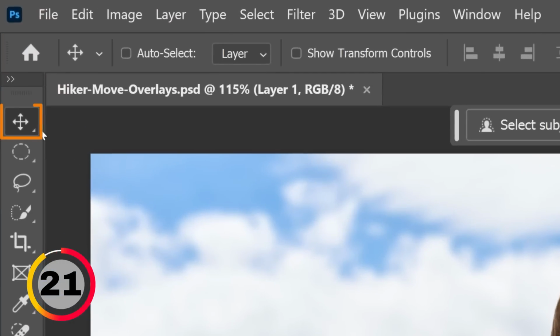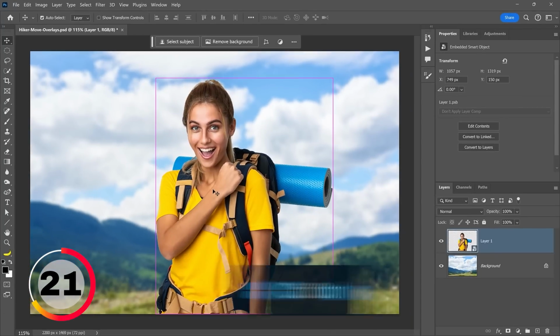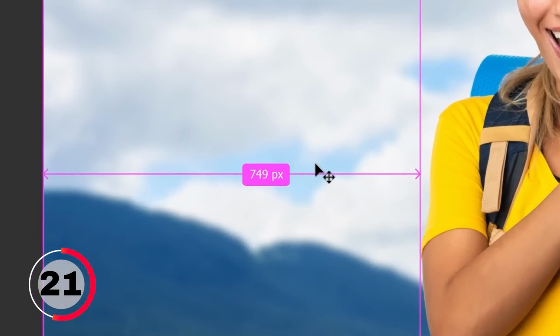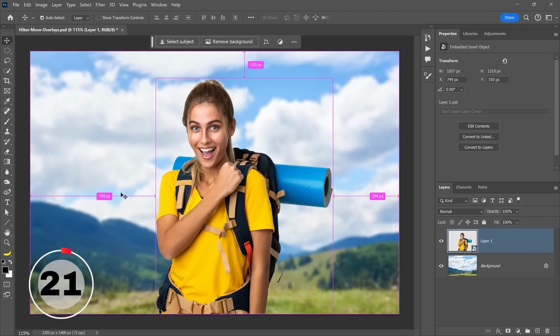With the Move tool active, hover over a layer and hold Ctrl to see the bounding box. When you hover outside the layer, you'll see the labels showing the distance between the layer's edge and the canvas's edge. This is a great visual aid to help you align your layers.